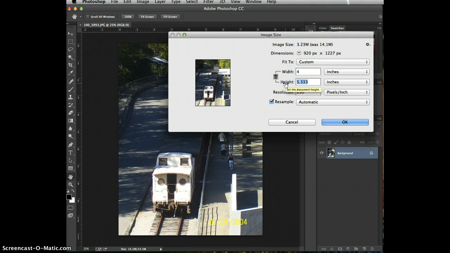Well, how far off would it be if I told it 6? Okay, then the width is going to be 4.5. Well, that's not too bad. That's pretty close, but that's still not what Cindy said to do, right? She said 4 by 6, so I need to trim a half an inch off. Well, that's pretty easily done if you're cropping, right?